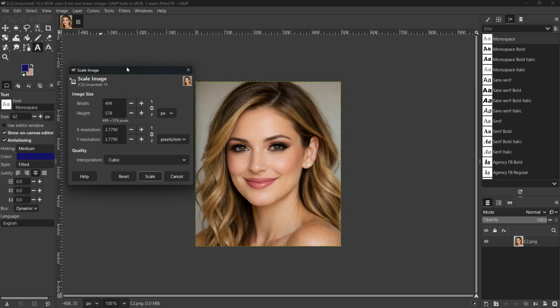In the Scale Image window, you'll see width and height. These control the final dimensions. It's usually best to work in pixels for screen graphics, but you can change the unit if needed.